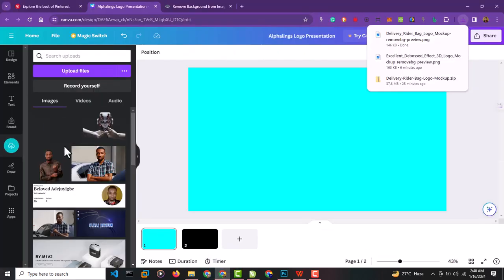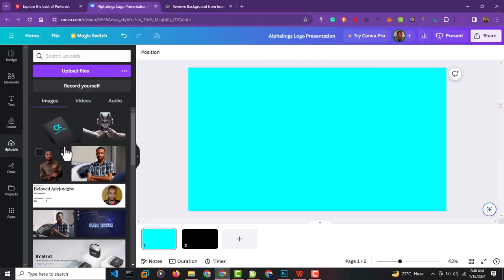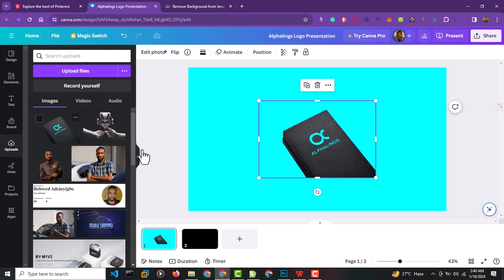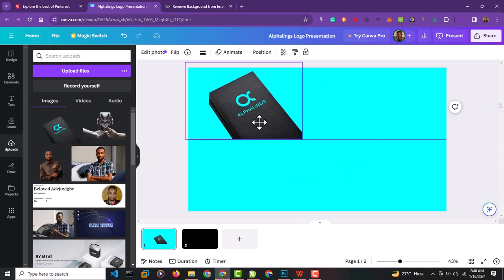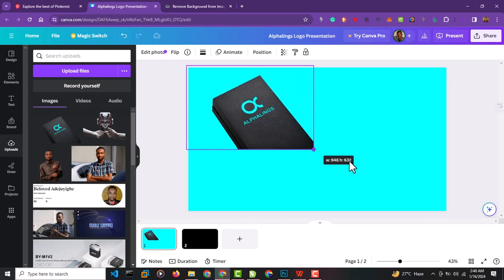So you can do more of that, like download more mockups just to present your logo. You don't have to do a lot of explanation. Just present it on physical materials. So let's just use this. Let's use this image to start our design, our logo presentation.